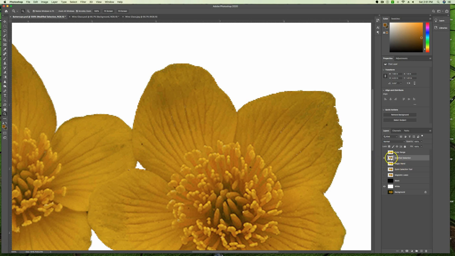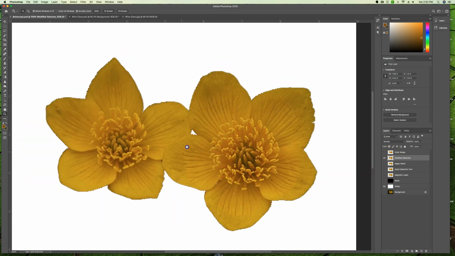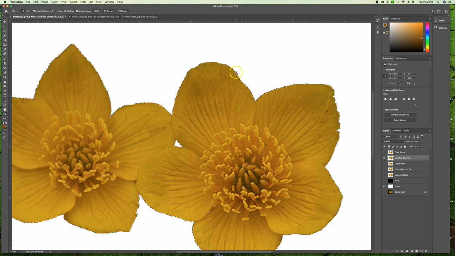We're going to hold down the Command key and click on the thumbnail of this modified selection to literally reselect it to get the marching ants around it again. Anytime you Command click on this thumbnail, you're going to get your marching ants back. I zoomed out a little, but I'm going to zoom back in a bit. So that's our marching ants.